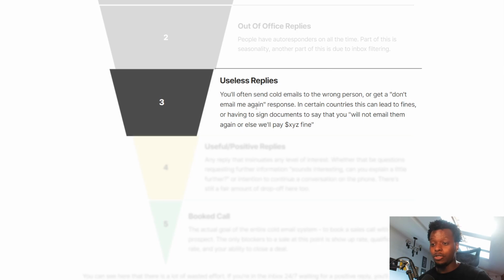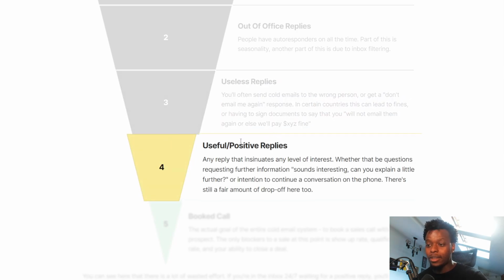And especially with the do not contact ones in certain countries, like if you're sending to DACH, this can lead to fines or having to sign documents to say that you will not email them again, or else we'll pay XYZ fine for getting over data and privacy laws. And then we have the useful and positive replies, which are a little bit better, but they're still not 100%.